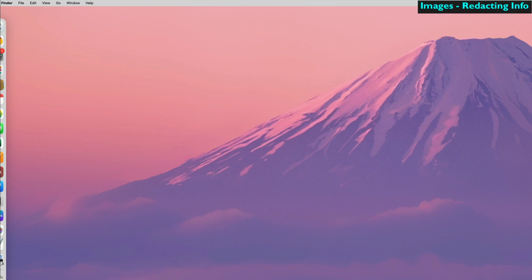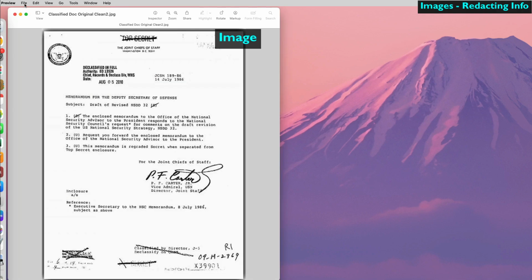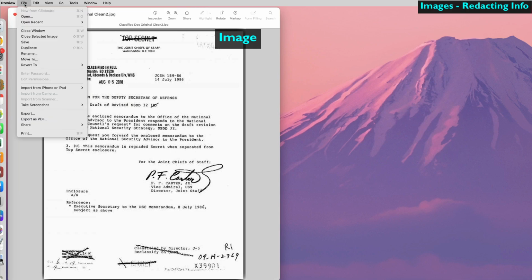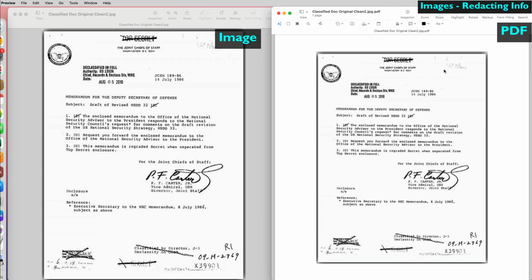If you would like to securely cover sensitive information in an image, you need to do a bit of a workaround. First, export the image as a PDF. Then open the file and redact the sections you want to hide as you would in the image.